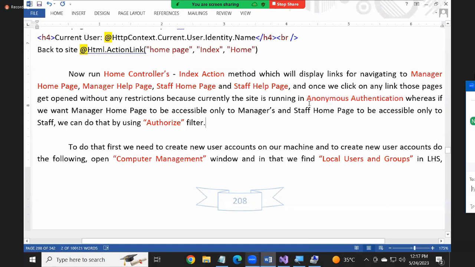Sir, not anonymous, Windows authentication, right? No, by default, every method runs in anonymous authentication only. That's what I already clarified. You changed it, but if you don't use the authorize and anonymous attributes, that functionality won't come into action. Changing there to Windows doesn't mean that Windows authentication is coming into action.